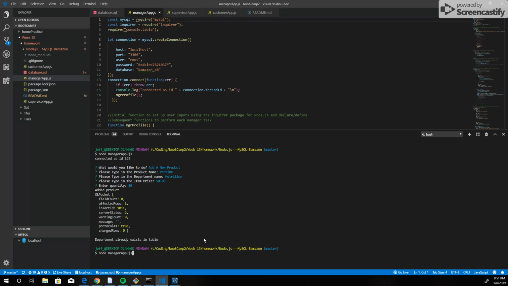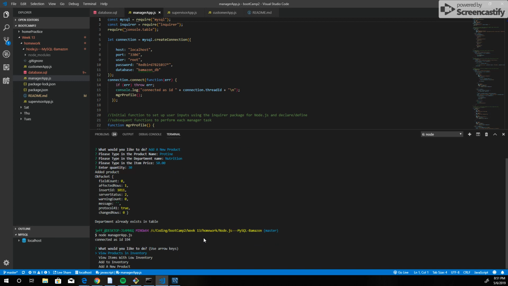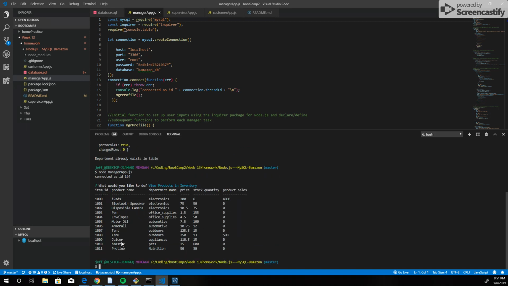So then when we go back and look at our inventory, we have our protein there, and it just keeps updating. That should cover everything. So thank you very much.